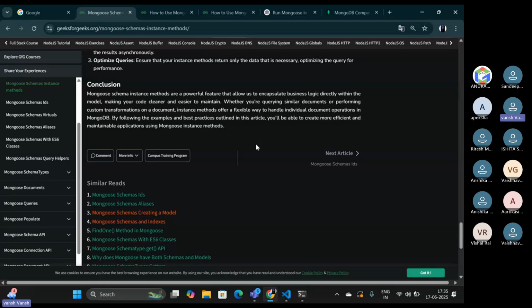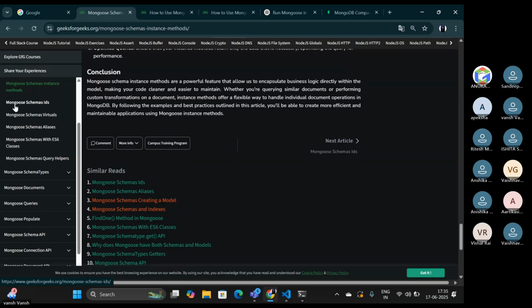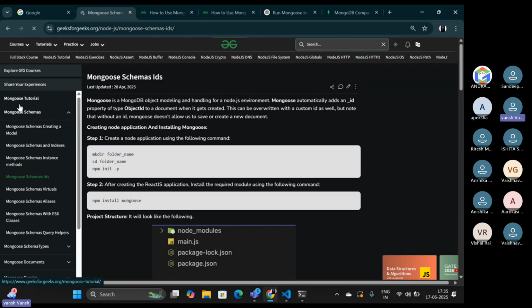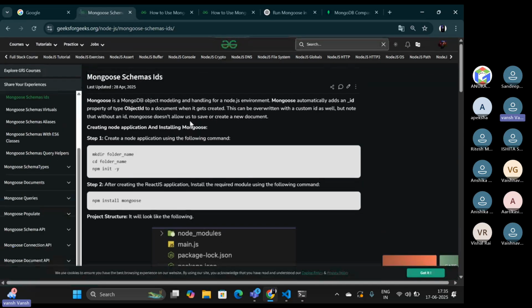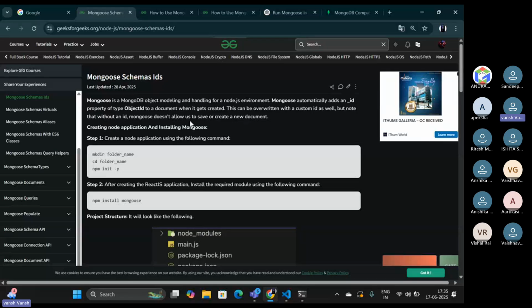Okay, now we have to learn Mongoose schema IDs. As we all know, Mongoose is a MongoDB object modeling tool for the Node.js environment. Mongoose automatically adds an _id property of type ObjectId, as we have already seen earlier that by default we are getting an ID there when we are passing the name, etc. It's also giving us an ObjectId. So that's what it assigns to a document when it gets created.